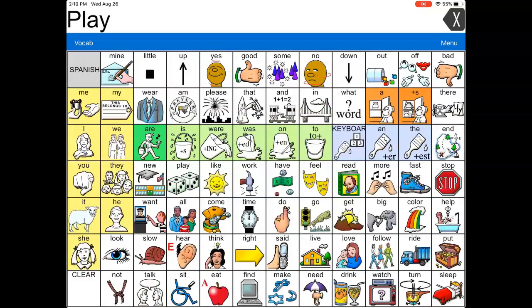Play. Love. Ear. So you'll see that it's switched back to an English voice.